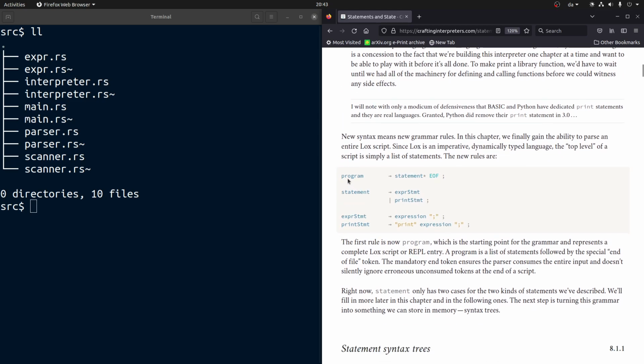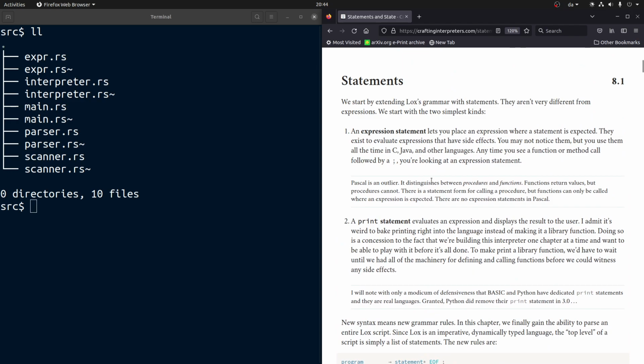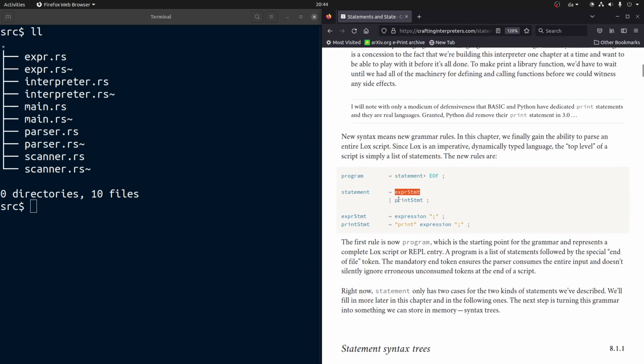Now the new rules for the grammar: a program is a sequence of statements and then an end of the file. A statement is now either an expression statement, and we'll get to what that is later, or a print statement. The expression statement is simply an expression and then a semicolon. Right now expressions are mathematical things, and a print statement is print followed by an expression followed by a semicolon.